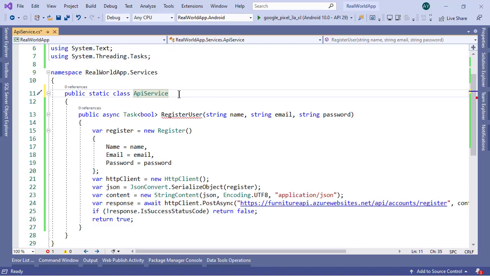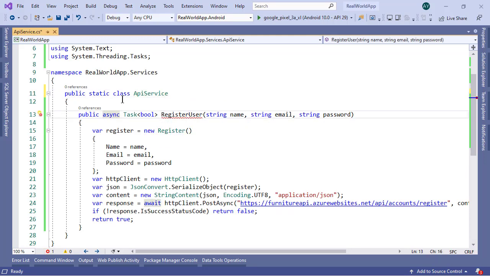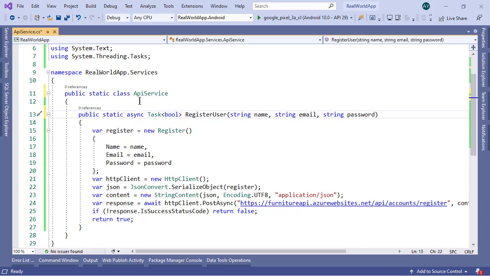So just make sure to make this class and this register method static, and all the methods that we are going to add in this class will be static. Alright, now in the next module, let's explore the login method.